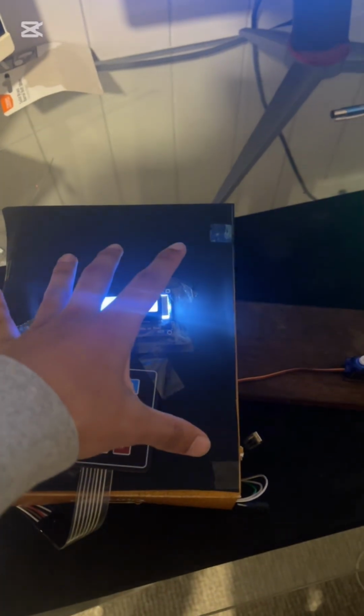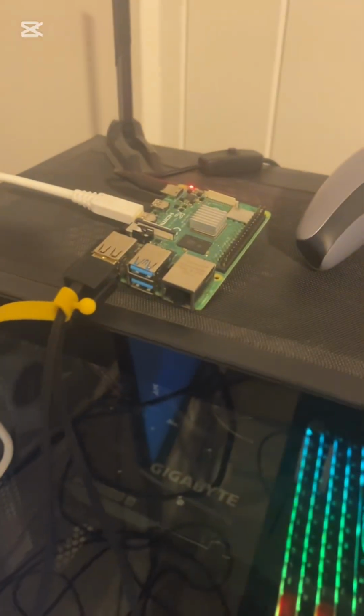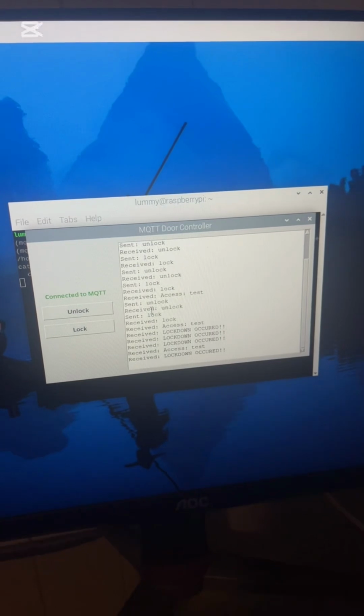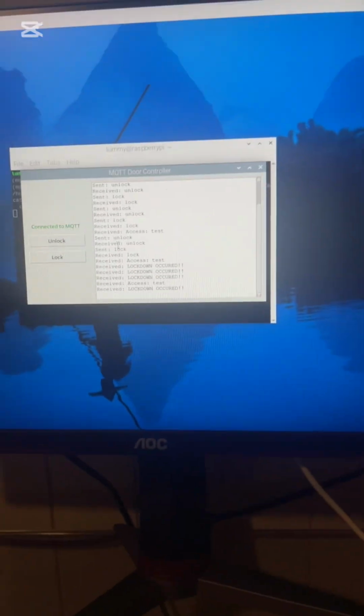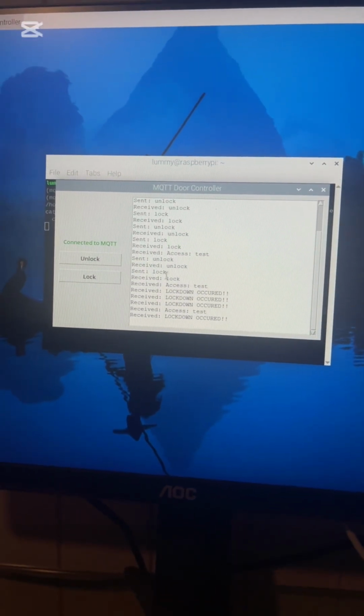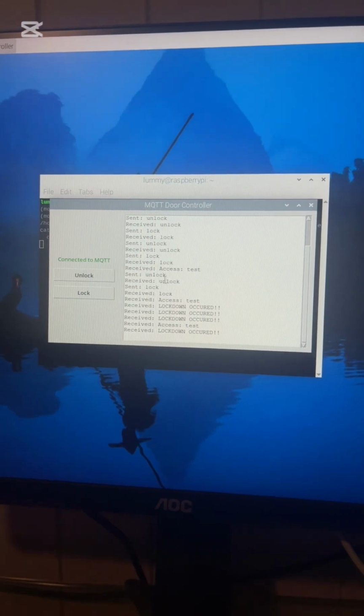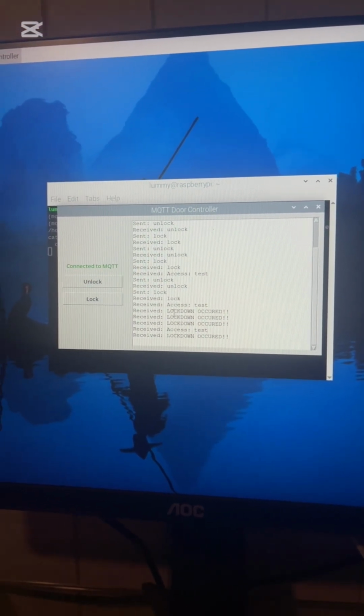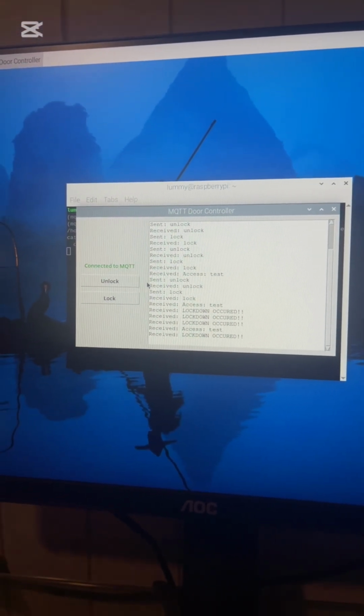This is the main device, and it also hooks up with an administration kind of control center with the Raspberry Pi, and it gives access to an admin control where they can view who enters and when lockdowns occur, and they also have the ability to unlock and lock the door remotely.